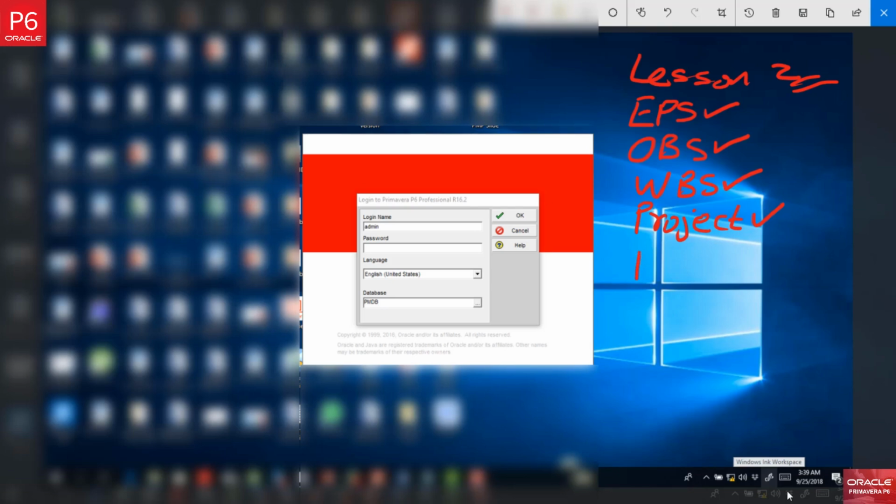Then we also talked about program, and we said that program simply refers to a group of related projects. And remember, in that lesson we said that program is synonymous with what we refer to as enterprise project structure in Primavera P6. We also talked about portfolio, and we said that a combination of projects as well as programs makes up what we refer to as a portfolio.